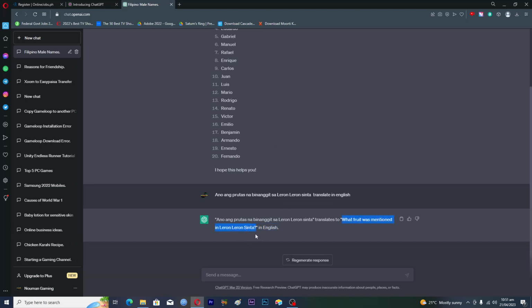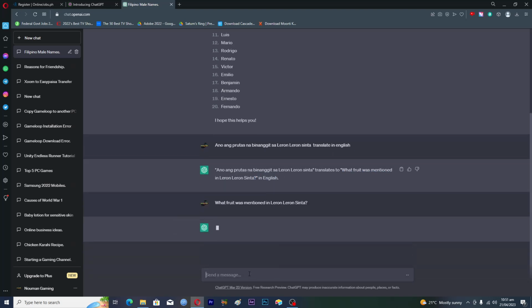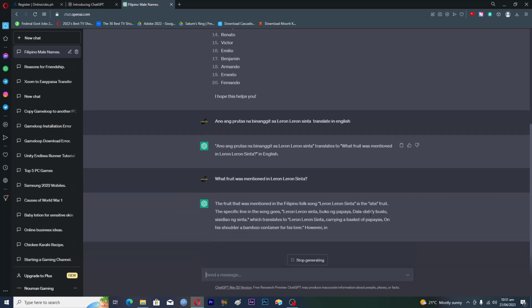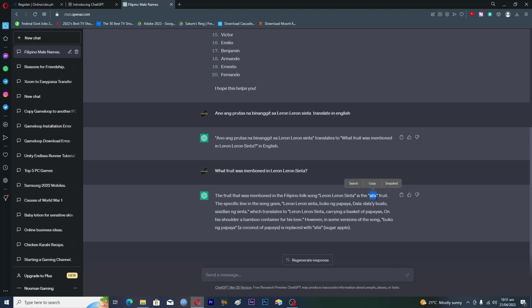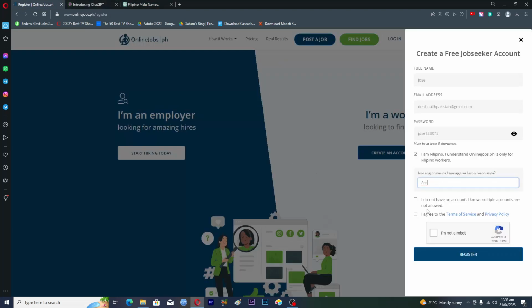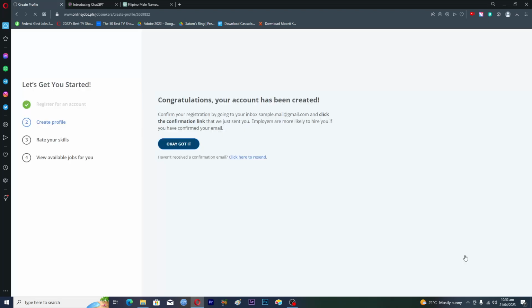Okay, so we will just choose the address. Write address in Filipino. Okay, it is also okay, got it. It is also a Filipino word, so we just copy it and paste it here. Yes, I don't have an account, I know multiple accounts are not allowed, I'm not a robot here. And then we'll just hit register, and I hope that works.